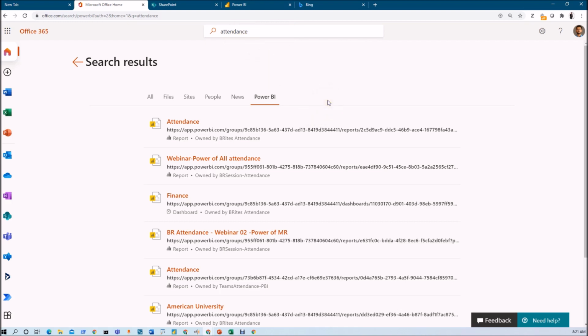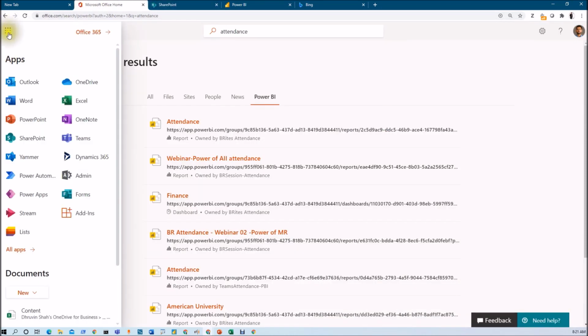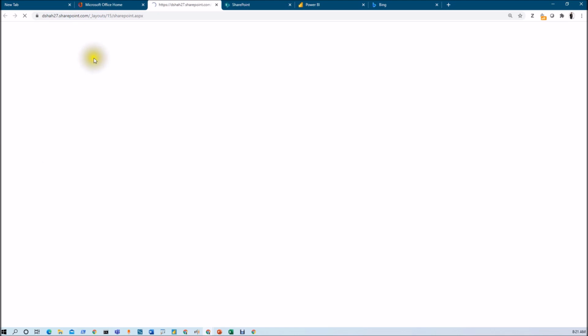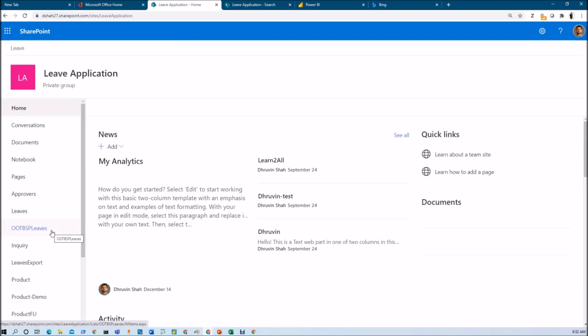Now let's move over to the second part of the session, which is how we can implement search for Power BI reports from the SharePoint homepage. So now let me open up my SharePoint home. What I have done here is I'm clicking on this hamburger icon, and now I'm clicking on this SharePoint. So I'm going to open this SharePoint. I have opened my SharePoint homepage over here. Now let me open up any of my sites. Let's say I'm opening my Leave application home site over here.